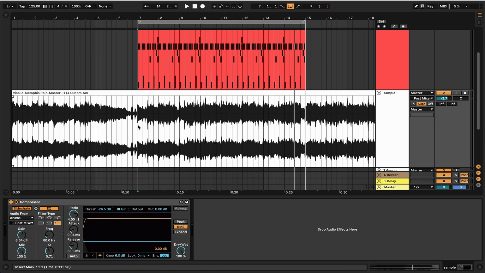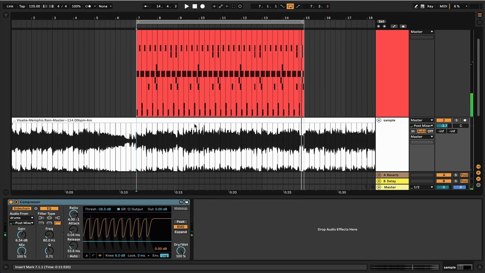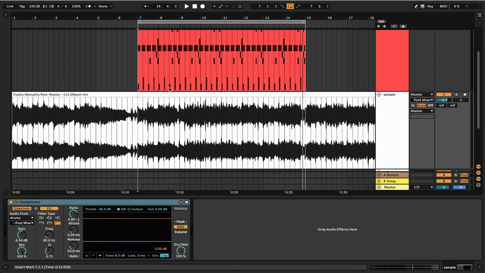So I'm going to play the first four bars without sidechain, and then we're going to turn it on for the second four bars so you can hear the difference. So as you can hear, in just a few steps, it's sounding much tighter to the kick drum. It's got that pumping French house sound as well.